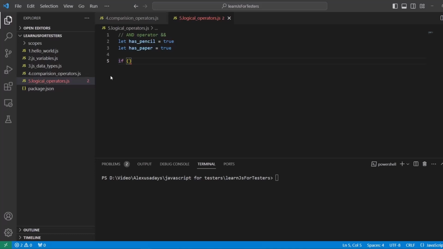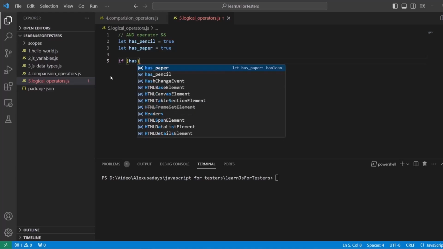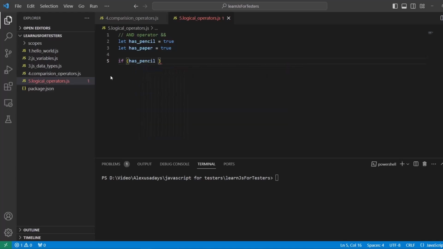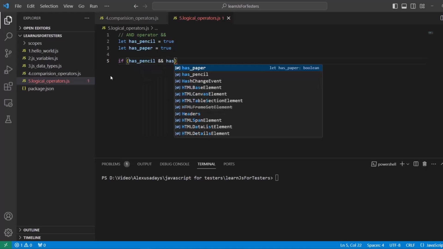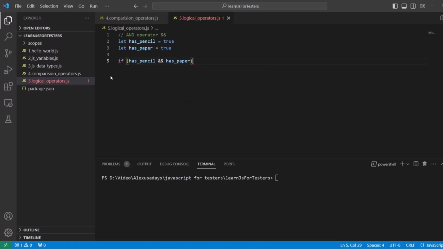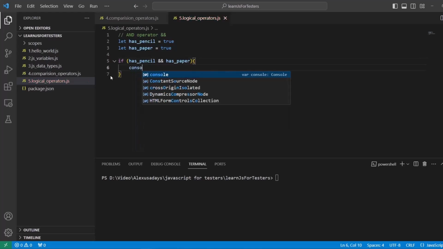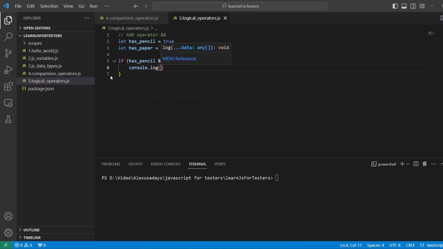So here we will say has_pencil, and then we're going to use our logical operator, and has_paper. And after our condition, we want to open curly braces, and within the curly braces we'll have the logic that is being executed. So we'll say console.log, "I have paper and pencil, so I can draw."